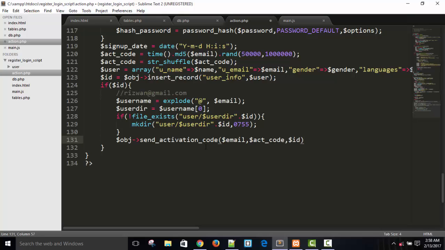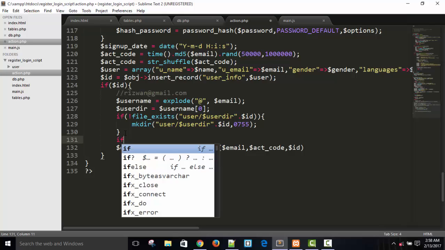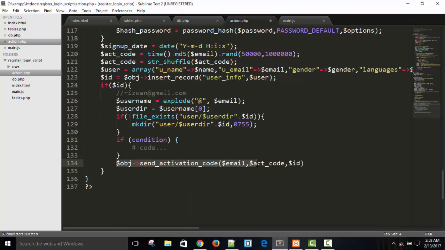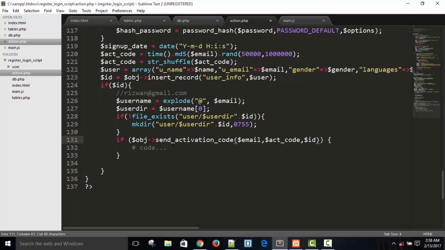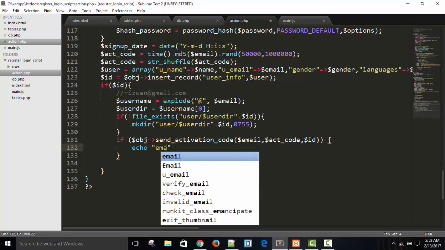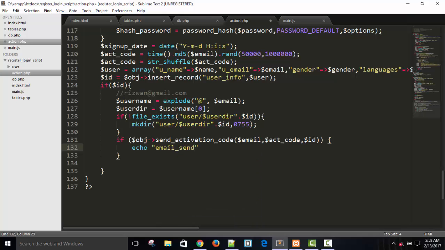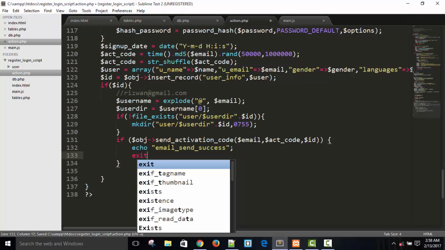Okay, don't put it in here. Cut from here, remove the condition. So this function returns true. We will echo something here, like email_send_success. You can echo like this, and after that you can exit from the script.